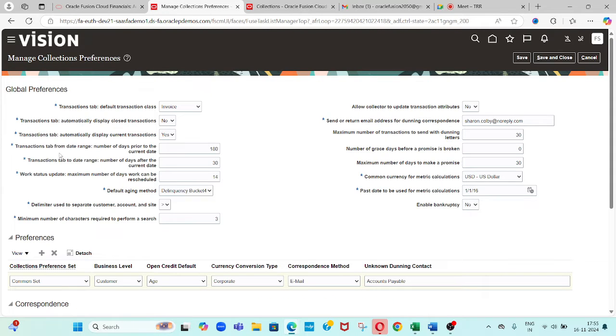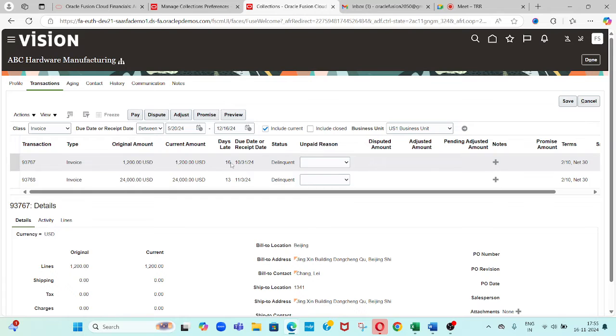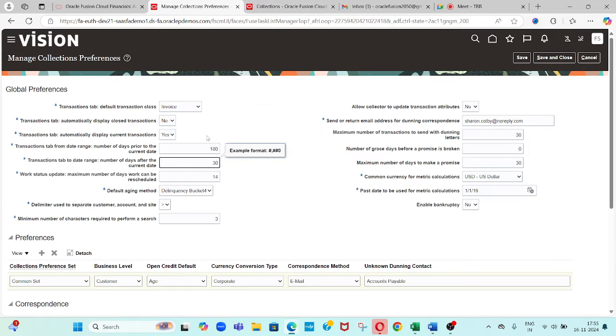Likewise, the transaction tab from date range. So how many days of transactions should be displayed on the screen, I mean to say the collection dashboard. So 180 days. Again, if you see transaction tab, date range, number of days after the current date, 30 days only, it will display. If you see here, number of days late, 16. So up to 30 days only, the data will be displayed on the dashboard. And likewise, all these kinds of pre-configured setups we should perform before we enable advanced collections for the client.